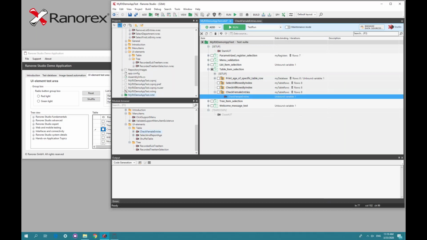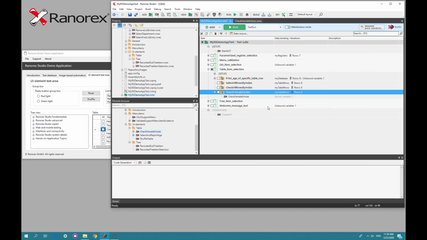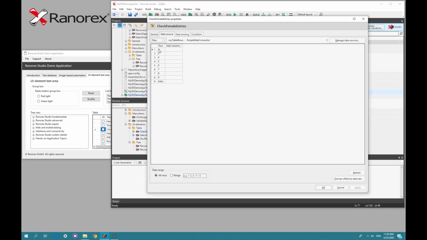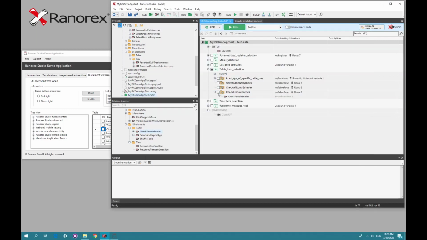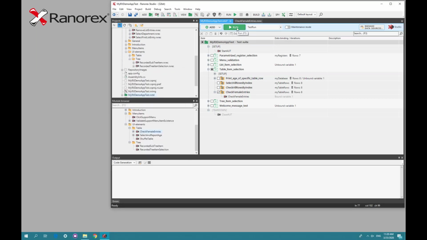Finally, I need to bind it to my data now. So I do the data binding, and I'm binding the row to the row index, because I have a data source here, which simplified is an index of the rows. So from row 1 to row 9, I'm scrolling through the table. So this is what I'm going to do, and this is what I'm going to show you now. So let's close the application, and let's run this test case and see how it goes.